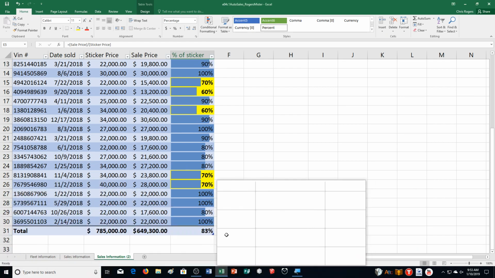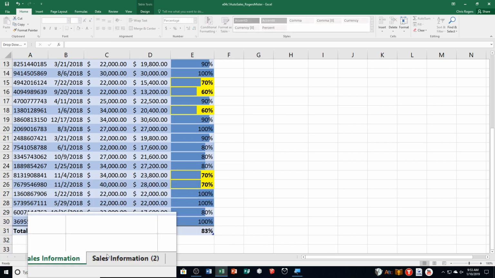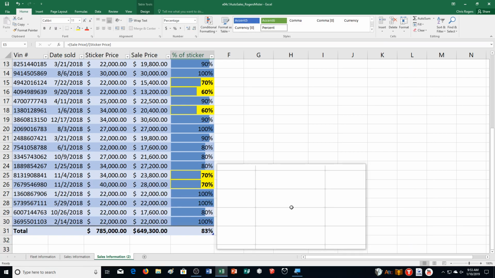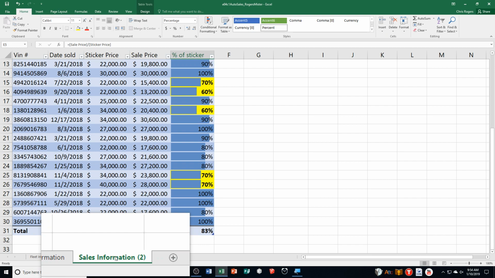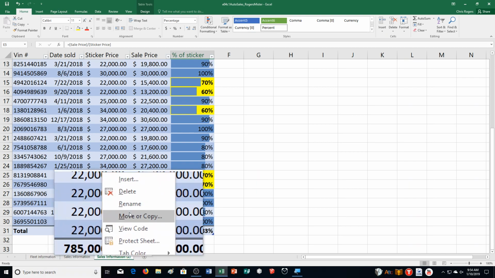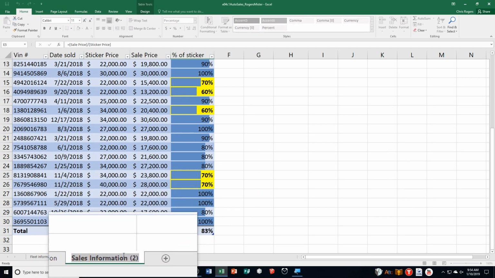All right, we got sales information 2. So now we have 2 of these sheets right here. Then it says rename the duplicate first quarter sales. So you could click on this twice, or you can right click and do rename. And I'm going to do first quarter sales.